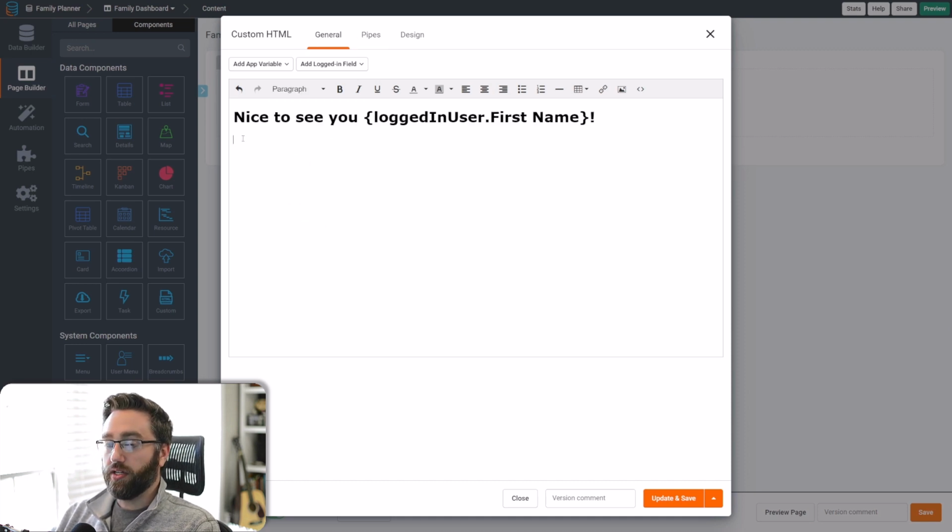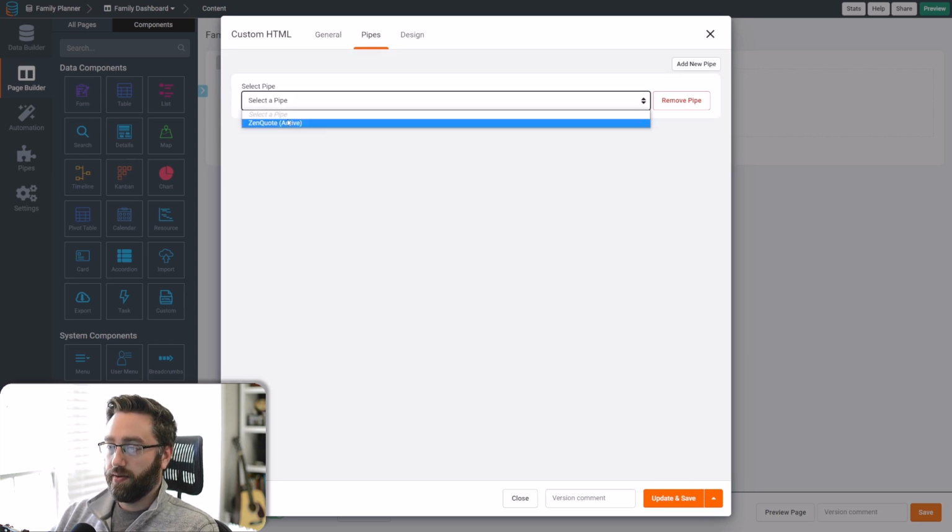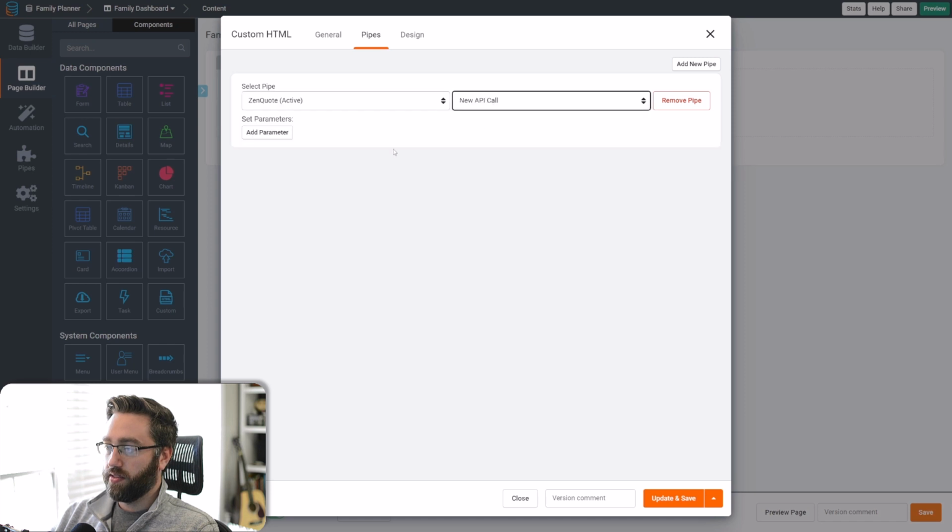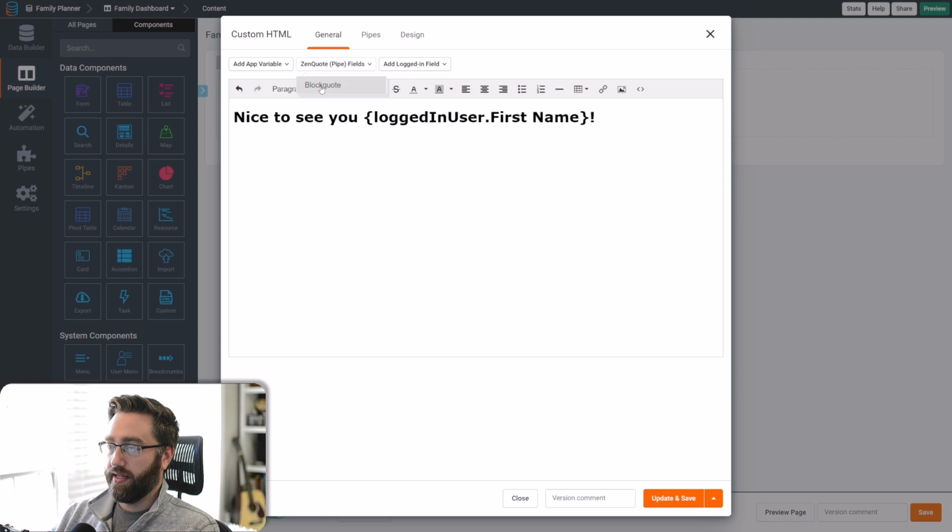Now below it, we're going to show the quote. Now, how do we show the quote with a pipe? Well, the HTML component can run a pipe. So we're going to add that pipe here, the Zen quote, and we don't need any parameters. All we have to do is add that block quote response, and it will show just like that.